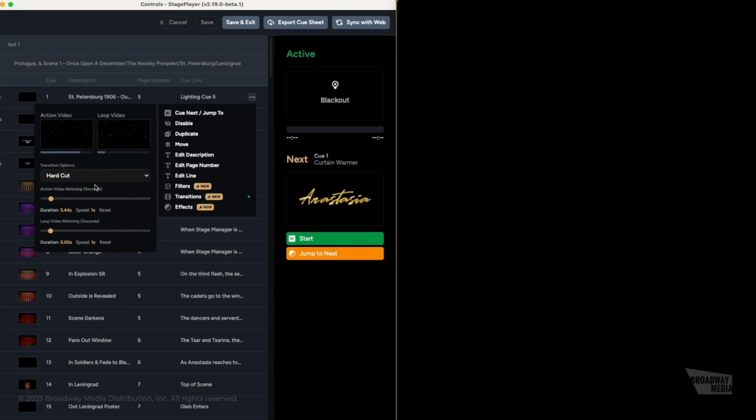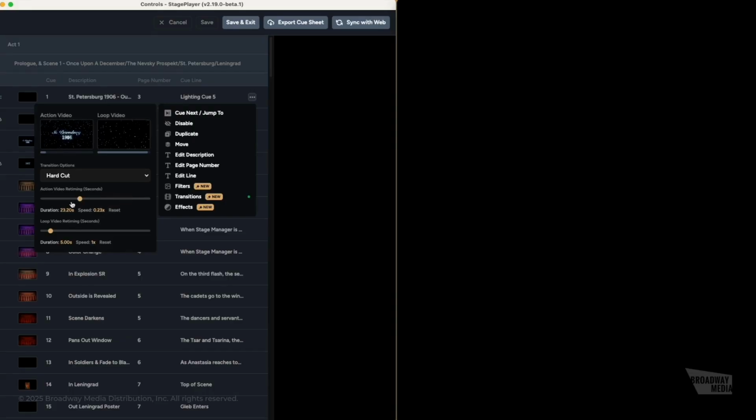That's your first option. Next, we have action video retiming and loop video retiming. This is how we retime the action or loop video independently of one another. You can see both of these videos are at the default speed, so 1 times. Say I want to make the action video faster or slower. I would take this ball and drag it the direction that I want. So I would drag it to the left to make it faster, and I would drag it to the right to make it slower. Then as you can see, the duration and speed change automatically as I move the ball.